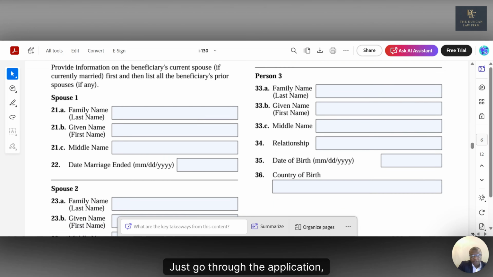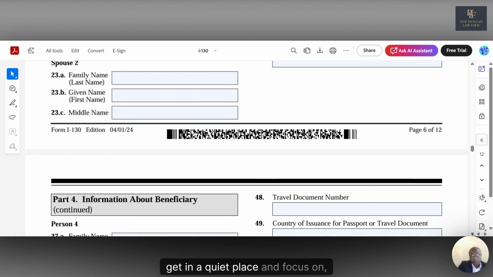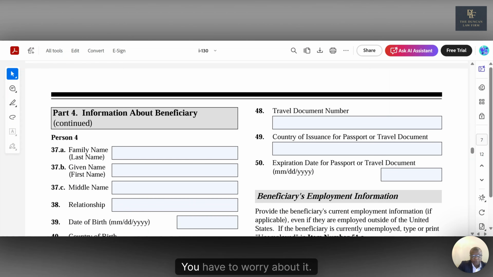Just go through the application quietly. Get in a quiet place and focus on, get all your documentation together and just fill it out. And this way you don't have to worry about it.